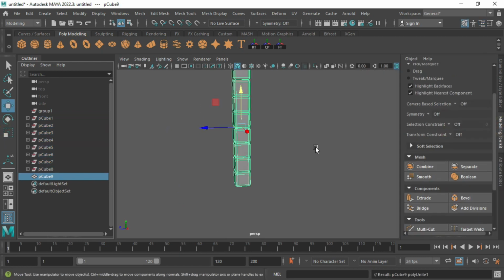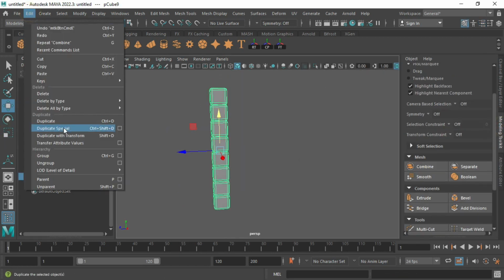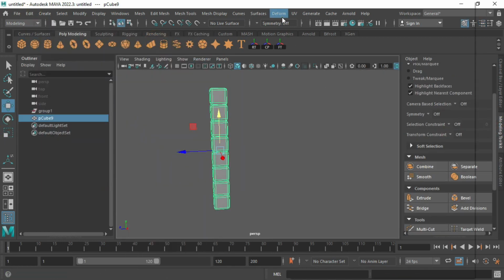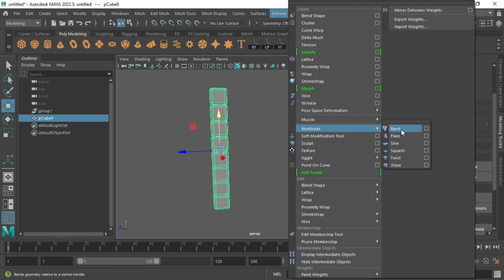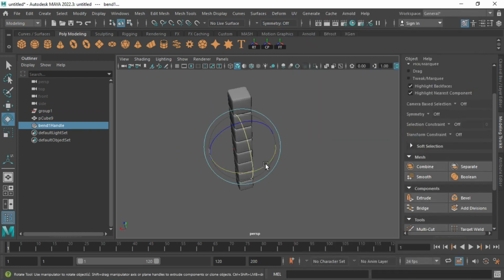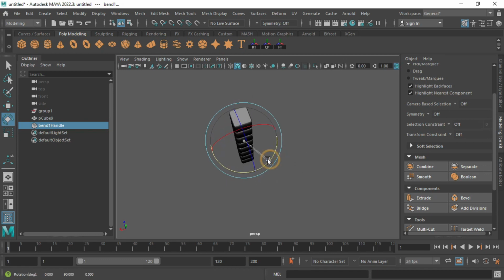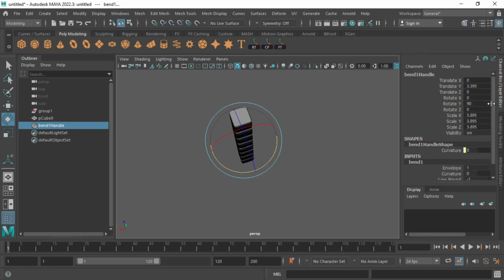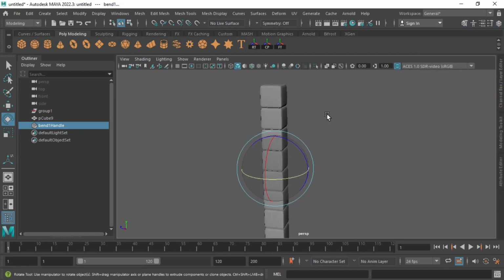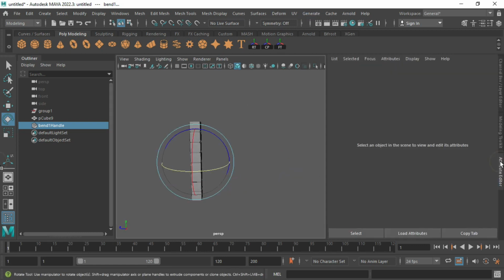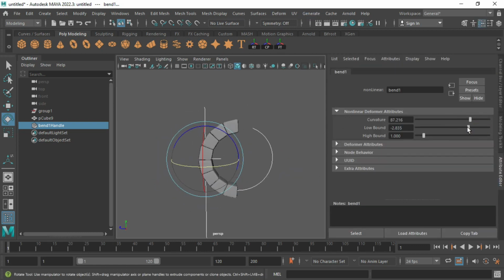Select all the cubes and combine, then go to Edit tab, select Delete All by Type, History. Select the cubes, go to Deform tab, and select Nonlinear Bend. Rotate the bend handle to 90 degrees, press and hold J to snap when rotating. Go to the Attribute Editor and tweak the settings until you get this shape.